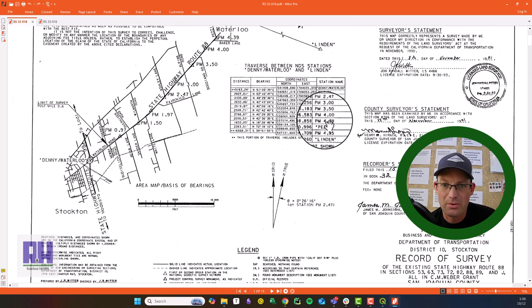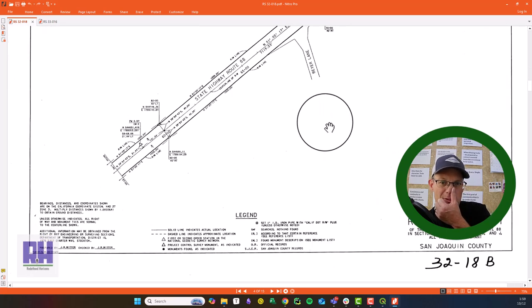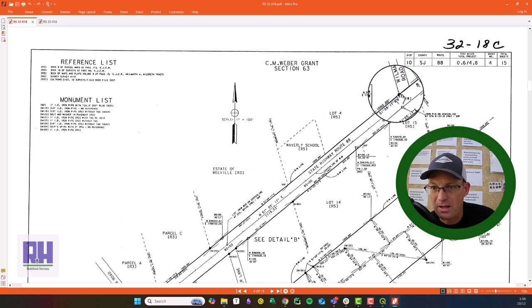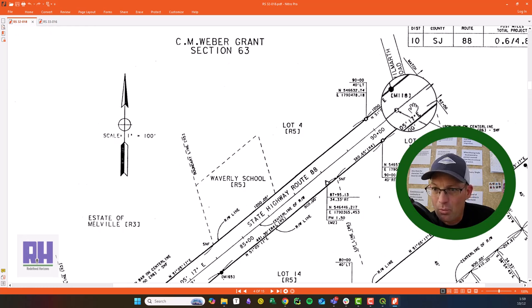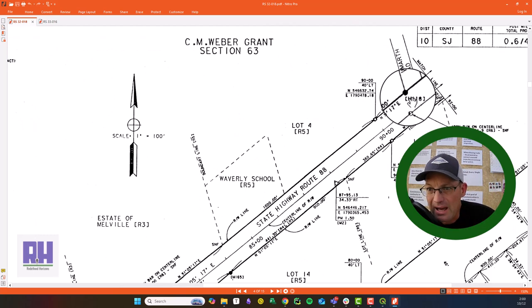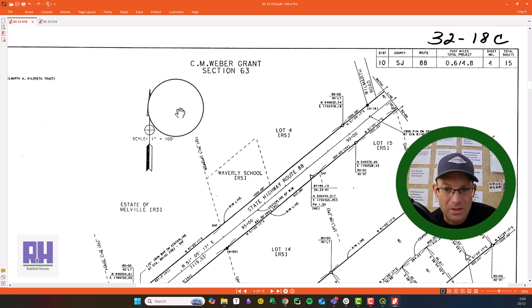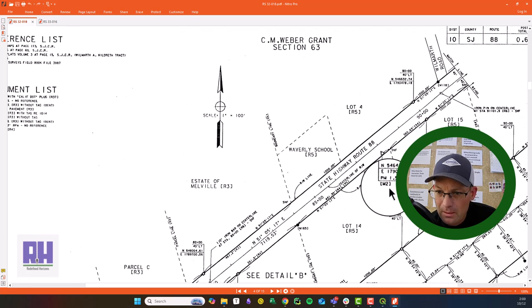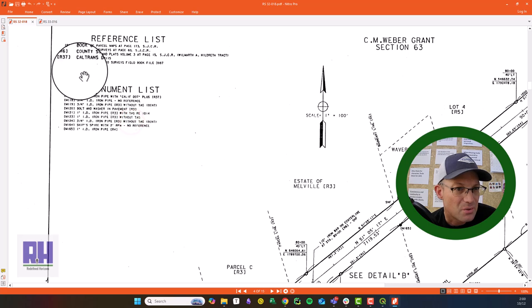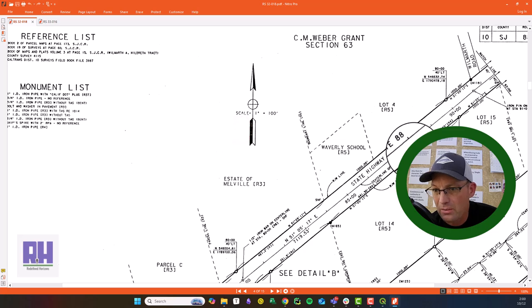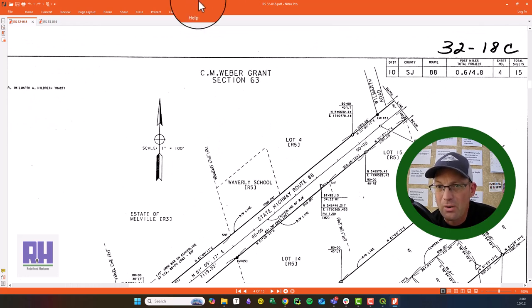I just saw Wilmarth. All right, so here's Wilmarth. They have a found monument there at Wilmarth. It's M118. I don't see that in the legend there, M118. It might be on another sheet. Here's M2. What's M2? M2 is an iron pipe, so I'll probably go look for that. And I know I've got a monument there.